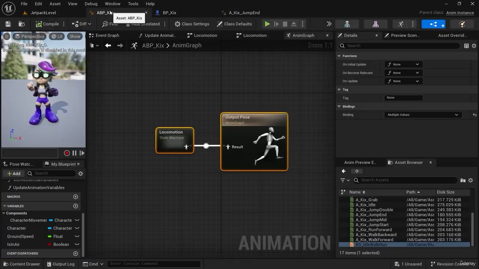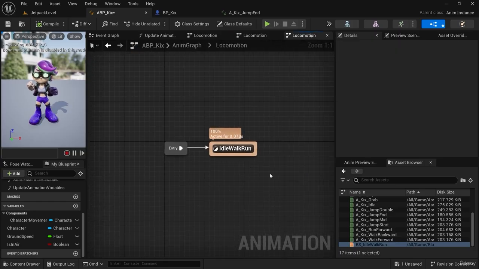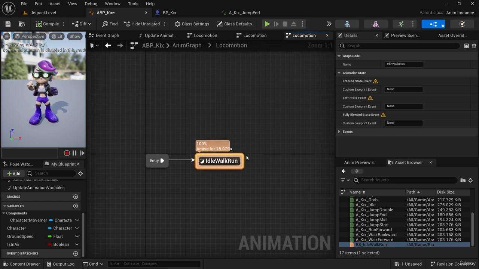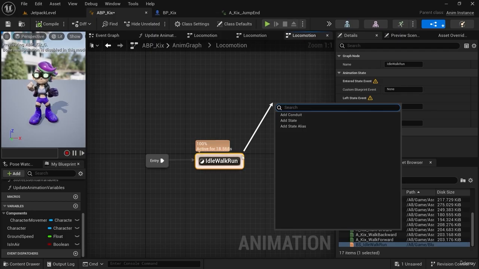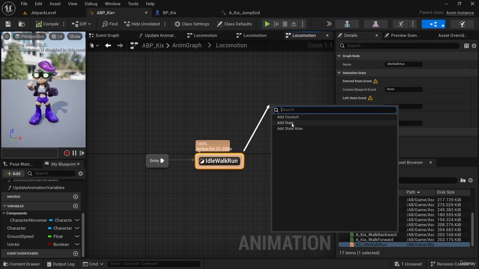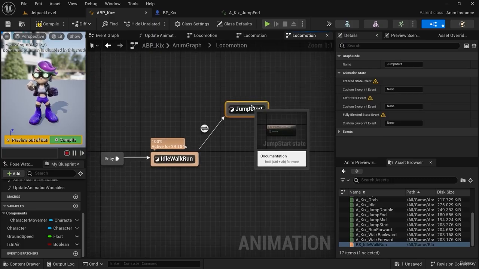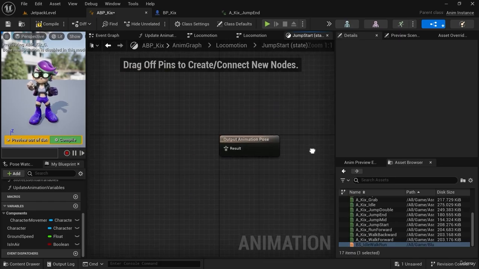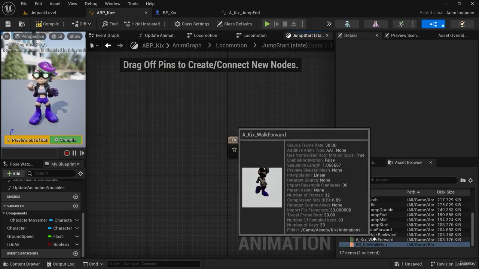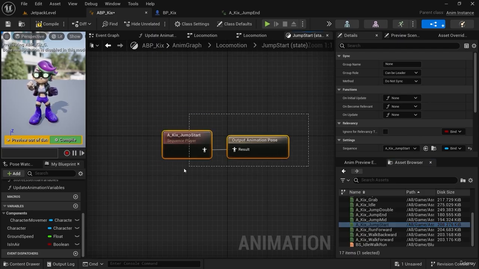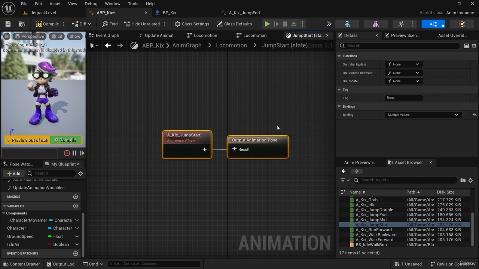But now that we have a state machine, we can go into locomotion and we can have more than one state. We don't have to just have idle walk run. We can have multiple states, and we can have them connected with arrows. If I drag off of the edge of my state, I can add a new state. And I'm going to call this state jump start. And jump start can have my jump start animation inside of it. If I double click, I can come in here and bring in my jump start animation, make sure it's connected, and now my jump start state has an animation pose.